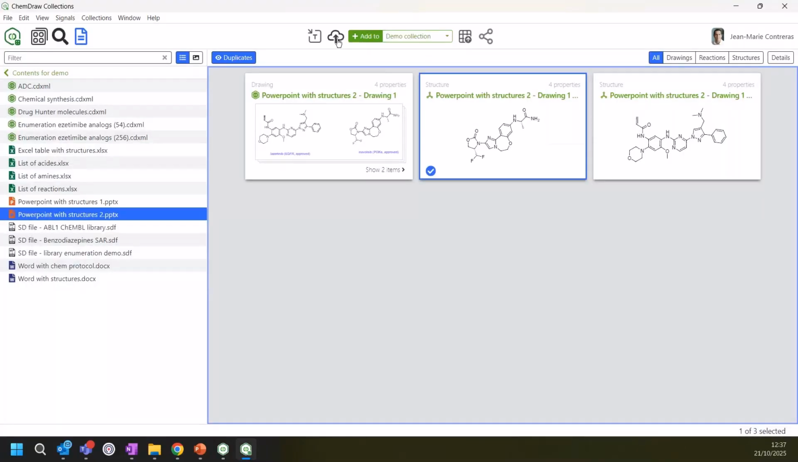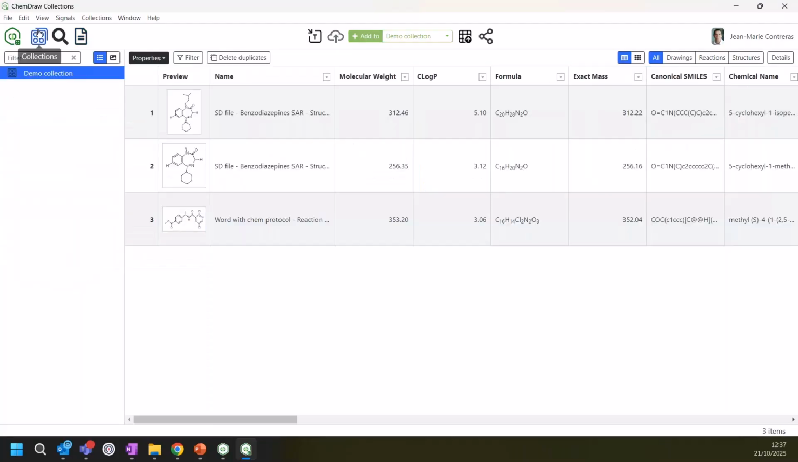We'll go to collection. Okay, should be there now. Yeah, it has been added here. So this is the way you can add the different molecules to your collection.